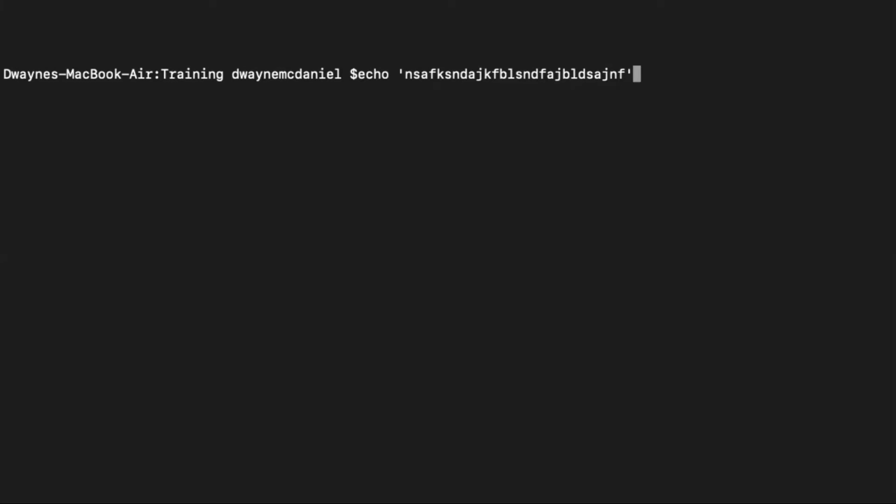Now, there is one more, Control K. If I hit Control A and go back to the beginning, I can also hit Control K, and it will cut the line. The line is now gone.